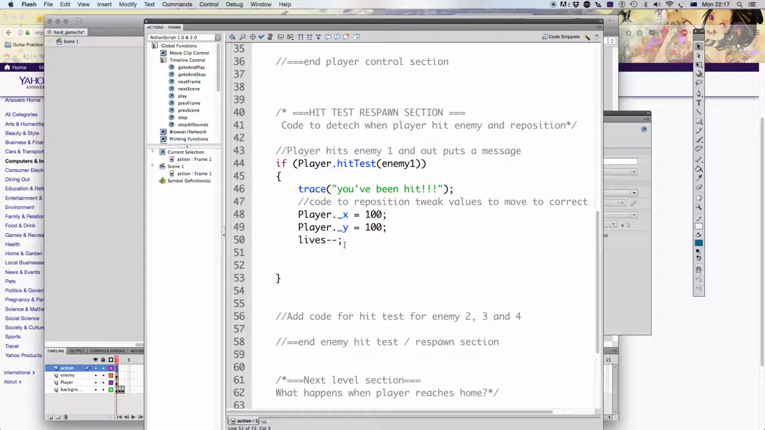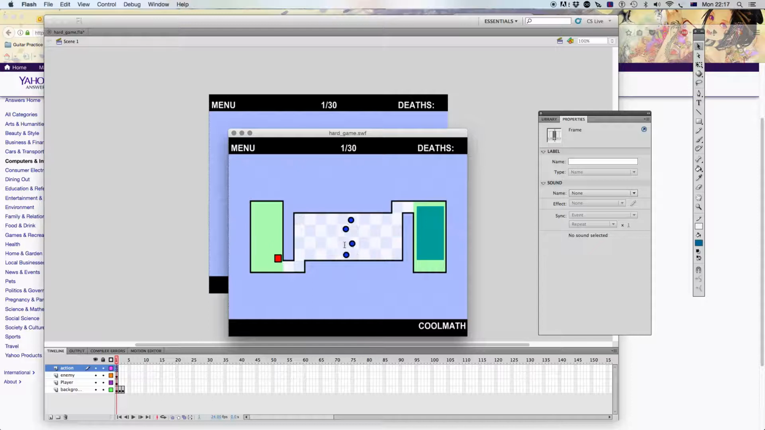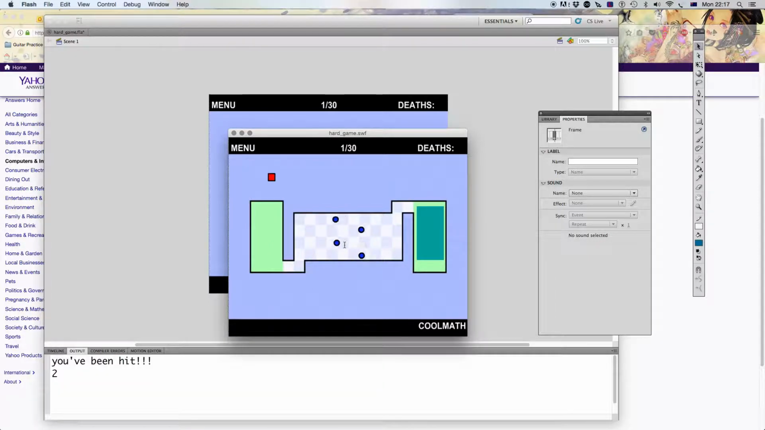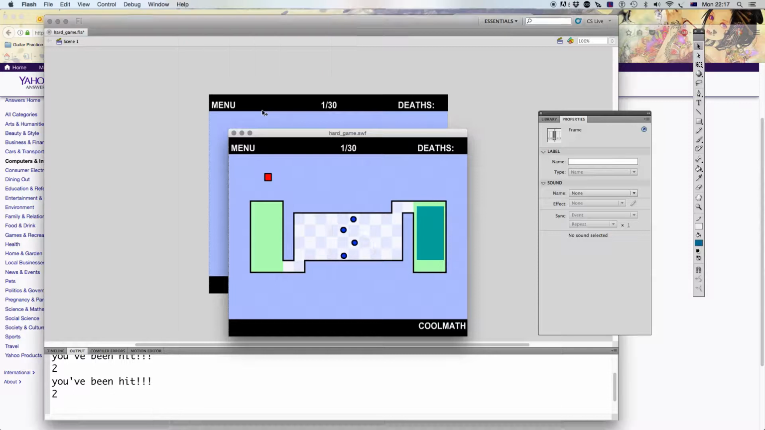Now I want to see what's going on, so I use this trace function and put the variable in there, lives. That will show me how many lives I've got left. When we tested it, we found there was a bit of a glitch in the program. I'll show you what happens. I'm going to get hit deliberately by this first one. It says you've been hit, and it says 2. Now when I go again, it should say 1, but look what happens. It still says 2. I couldn't figure out what I was doing wrong, and then it struck me.